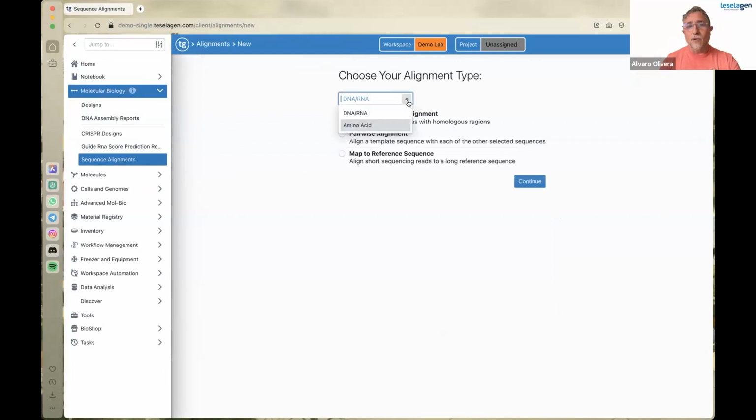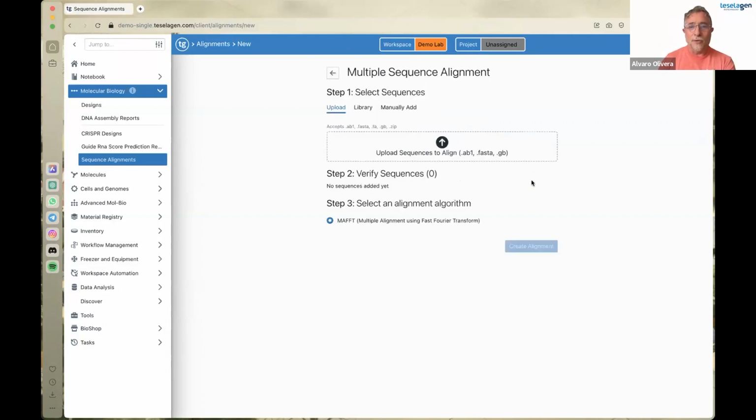and you select if you want a nucleotide alignment or an amino acid alignment. Let's start today with a nucleotide alignment. In this case, you can select if you'd like a multiple sequence alignment, a pairwise alignment, or, if you have a reference sequence and short sequences derived, for example, from sequencing reads, to align to this reference sequence. So you can choose any of these three. Let's choose the multiple sequence alignment because that's the best thing I can show you.